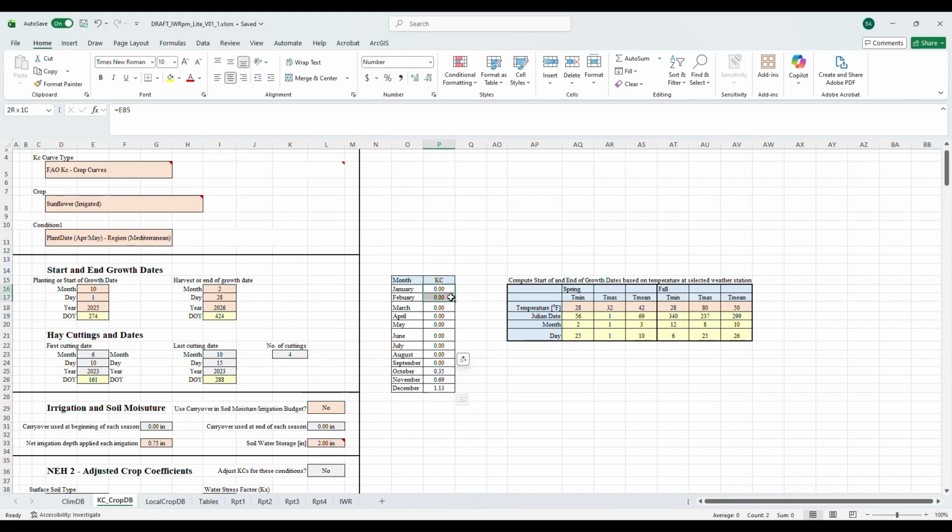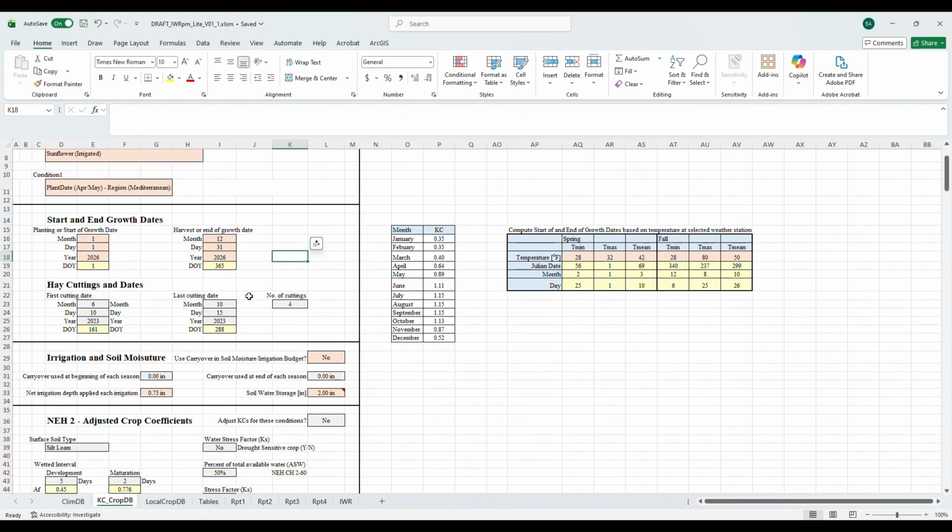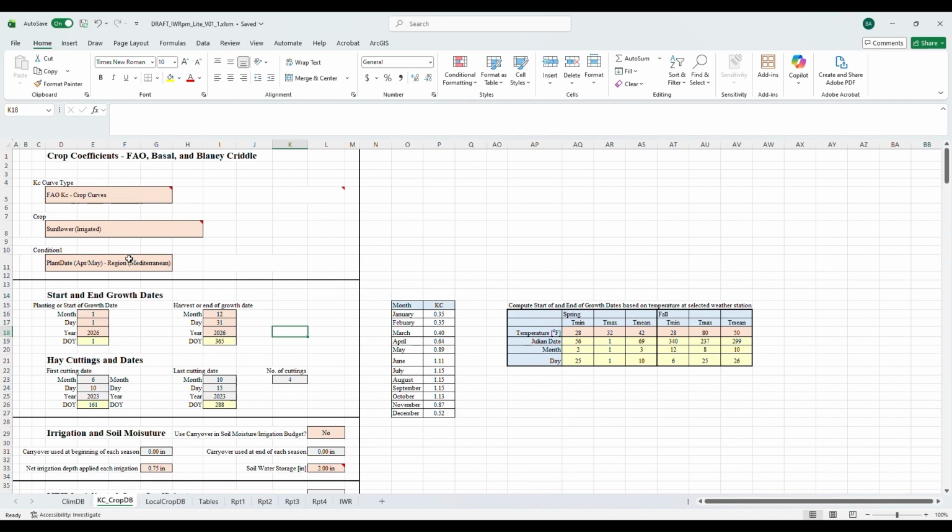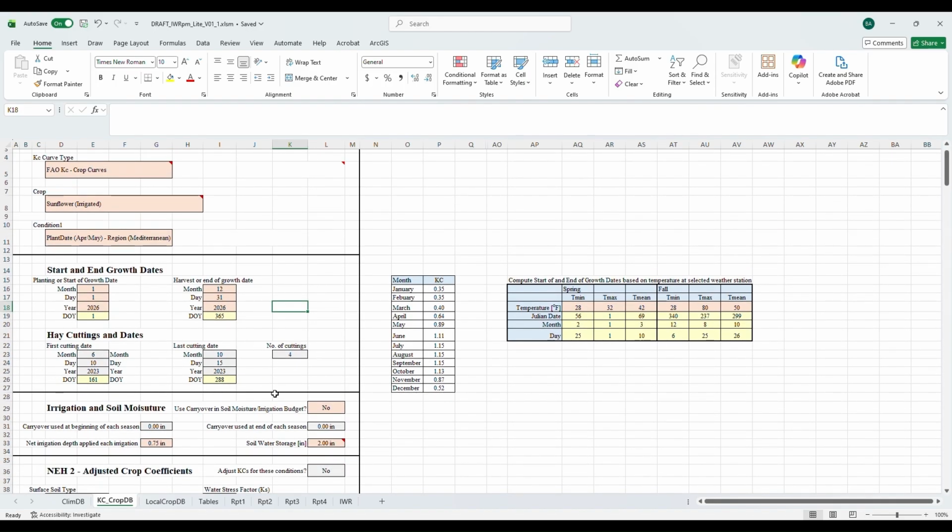but it doesn't populate January and February, and that is because this is pulling based off of the day of the year. So once you go past 365 days, it's not going to populate your data. So for our scenarios, we can typically just leave this as January 1st to December 31st, and we will have the entire table filled out and then just use the information that is pertinent for our design. And then similarly, if you've chosen to do hay, you can have your hay cuttings and dates down here.